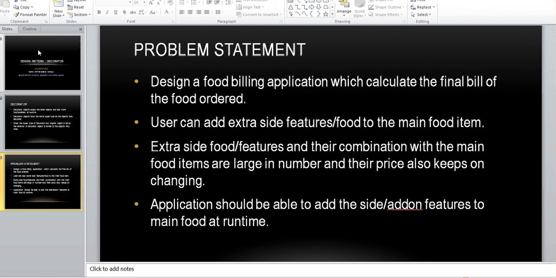And the superclass of my main food item and the decorator object should be the same, because the superclass of my main food item and the side or extra food items should be the same, because they are essentially the food items only.